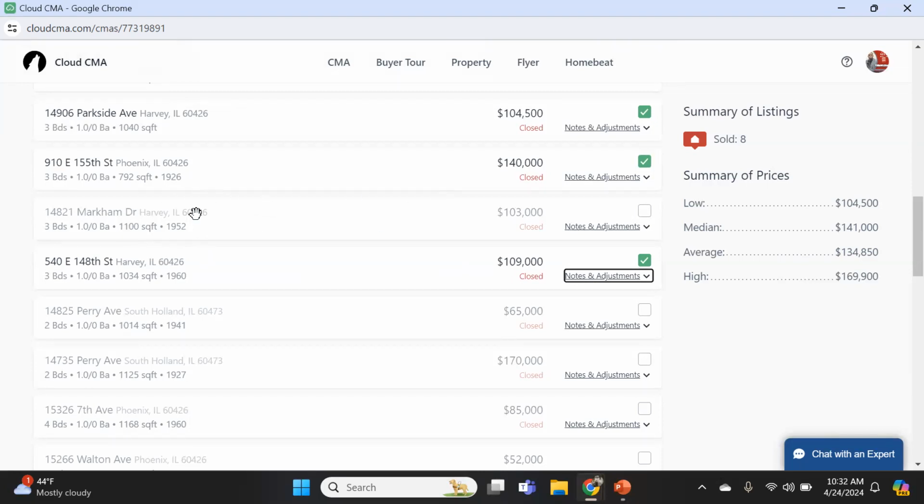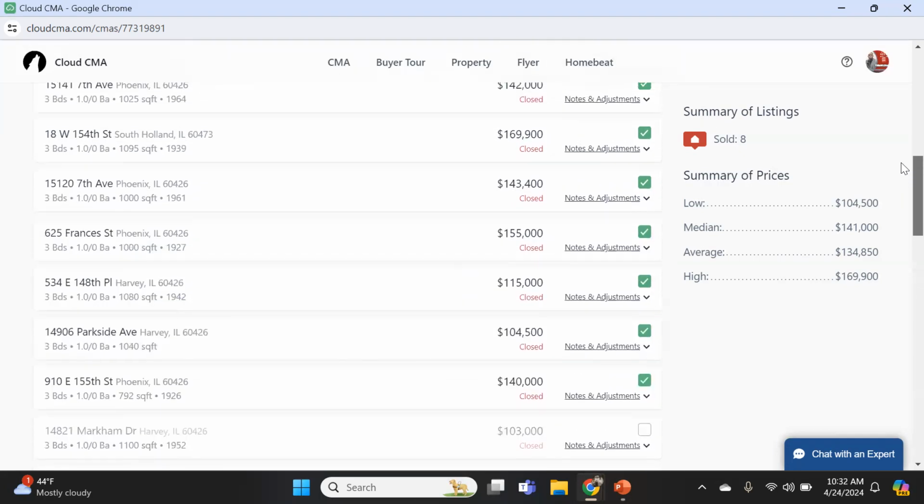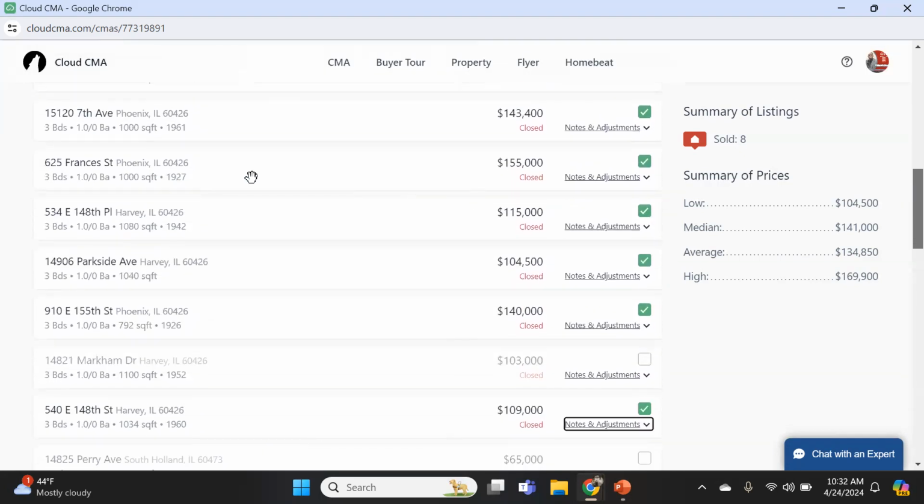Matter of fact, those were both Harvey too. Now that I'm noticing this too, we got to watch out for that because they pull some Harvey as well. You see Phoenix, Phoenix, Phoenix, Harvey, Harvey. So you got to watch out for that too on the address and the location because that can make a big difference. All right. Let's see. See, these Harveys are a little bit lower.